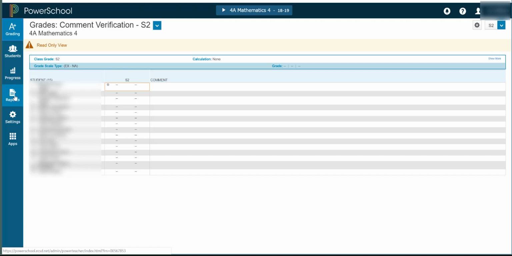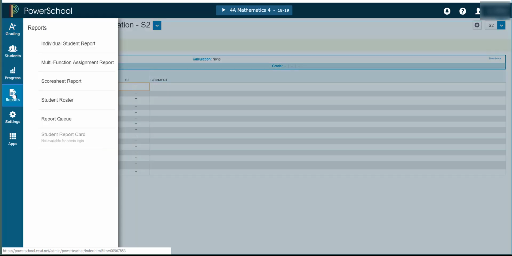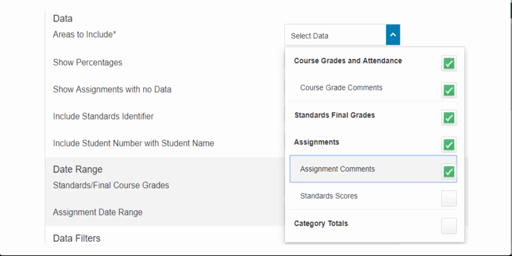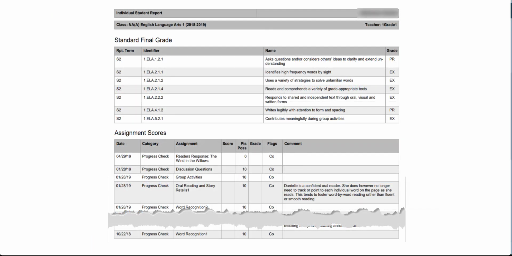Also important to note that if parents have not yet accessed PowerSchool, this is a place that our teachers can come to really help out those parents track their child's learning. They can print an individual student report, and that individual student report will show whatever data it is that the teacher decides to share.